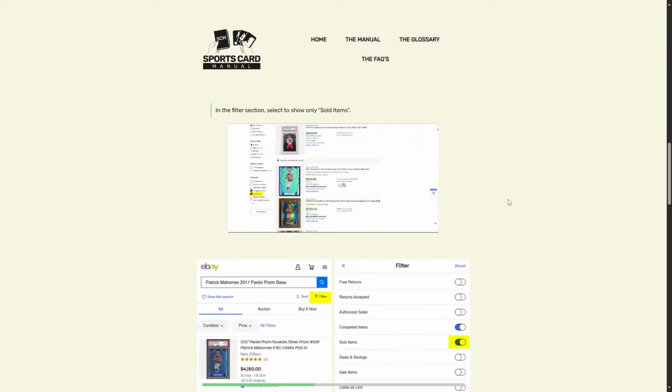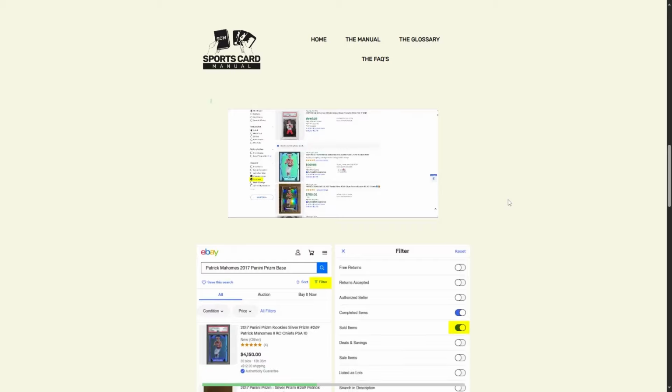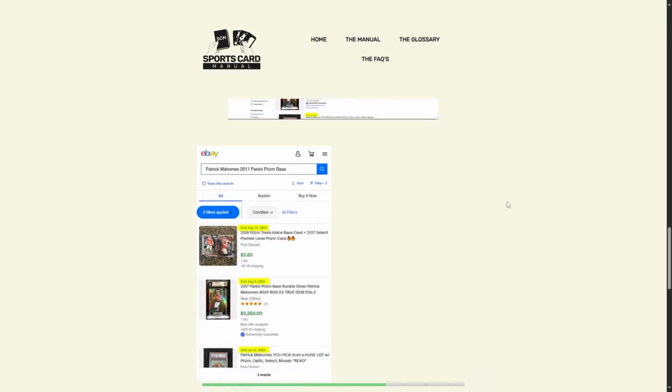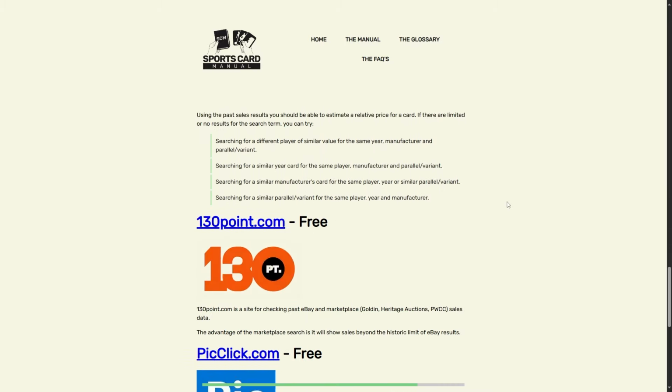In the filter section, select to show only sold items. This will show you all listings sold for the search term. Using the past sales results, you should be able to estimate a relative price for a card.